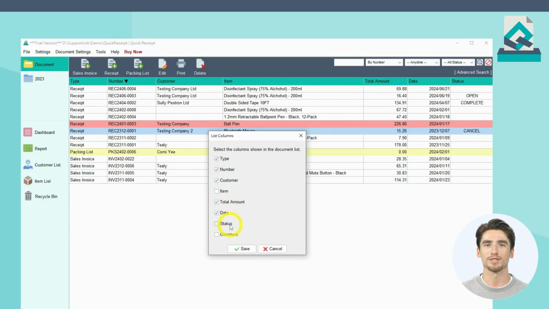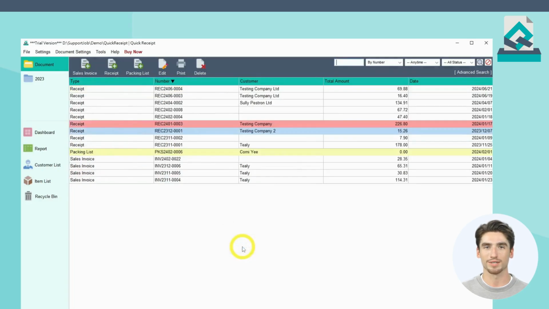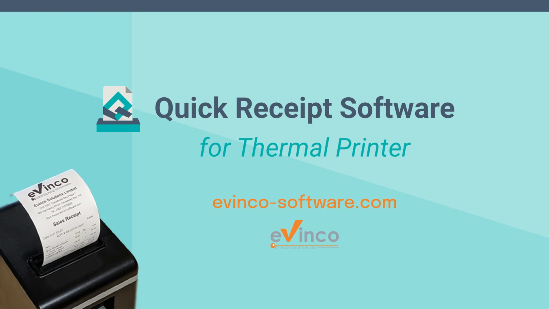After making your selections, click the Save button located at the bottom to apply the changes. You will see the document list instantly update to display only the columns you have selected. This feature allows you to tailor the view to emphasize the information that is most relevant to your needs.